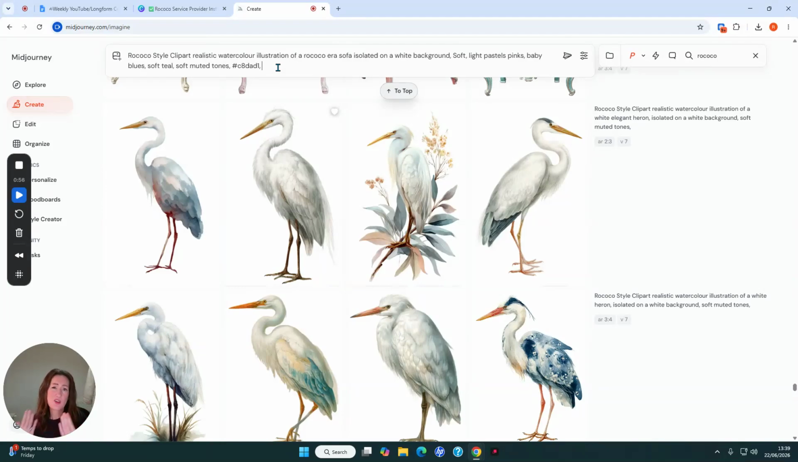Now, for some reason, I didn't do that this time. I'm not quite sure why. But that's what you really want to be doing, because then you're going to ensure that you get the right colors coming through in your images.